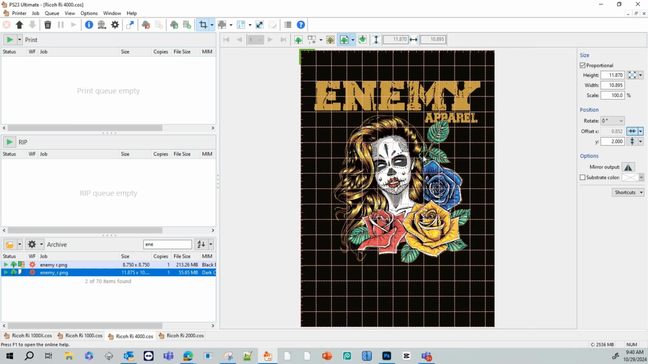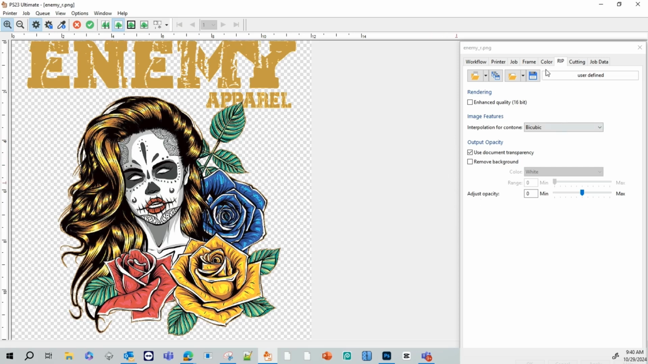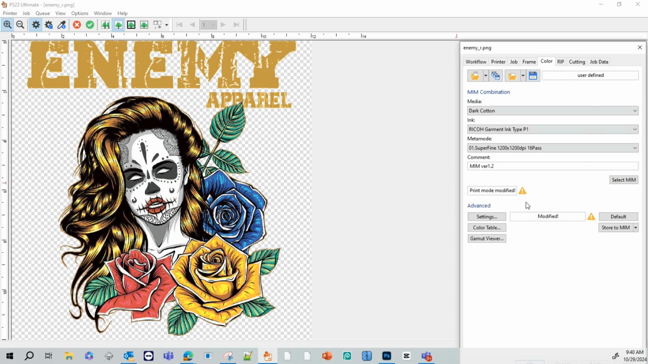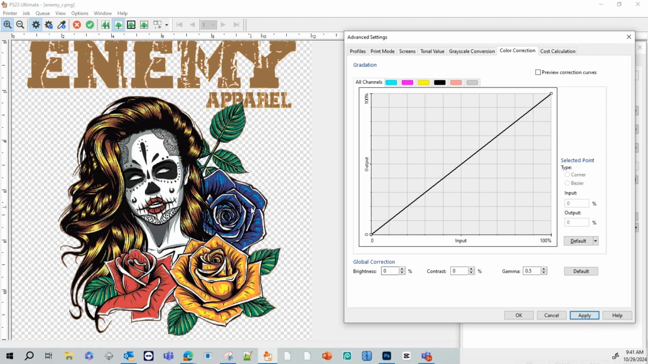Okay, next we're going to use our global settings so we can see how contrast, gamma, and brightness affect the image. Okay, so we're going to go ahead and back to our color tab. We're going to go to our advanced settings, and then we are going to select our color correction here. The first one we're going to do is gamma. So I'm going to go ahead and lower this gamma quite a bit, 0.5. I'm going to apply, and you'll see how the graphic gets darker.